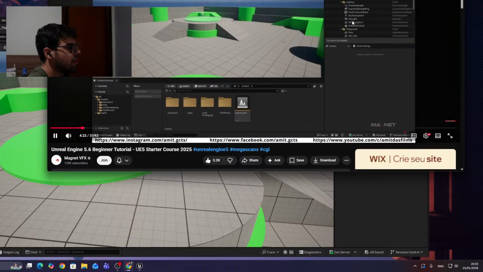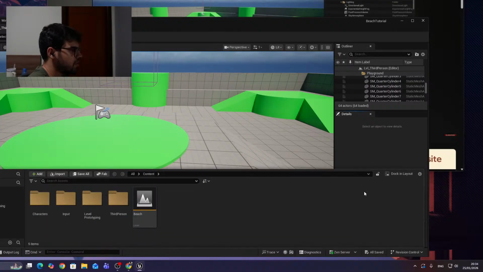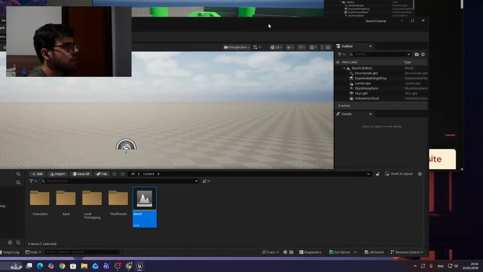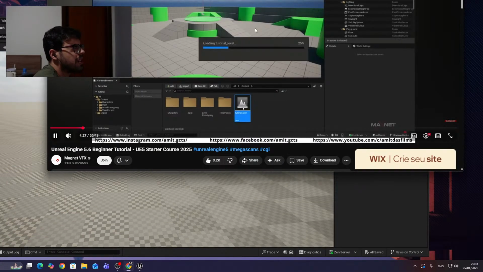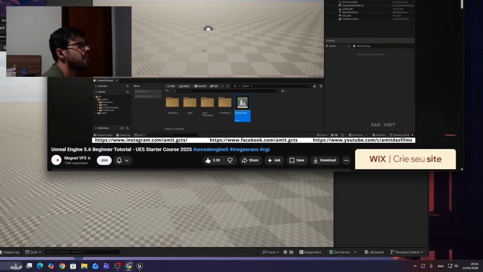And then we're going to open our level. So here is our level called tutorial level. Okay, let's open the beach level. Just double click to open this level. Close. And now we're going to apply our ocean over here.